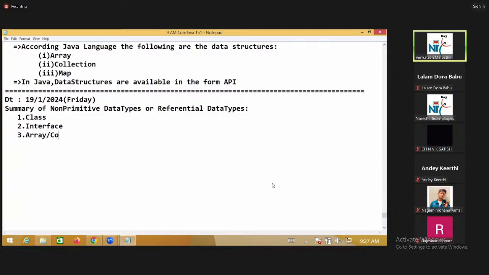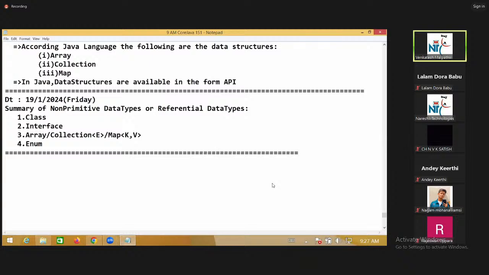Array's disadvantage is solved by collection. Collection's disadvantage is solved by map. So this is the order actually. The fourth one is enum. Why I wrote this summary: you know class, interface, array, collection, map, but you don't know enum. So let us do enum today. Make it star mark IMP. Define enum.